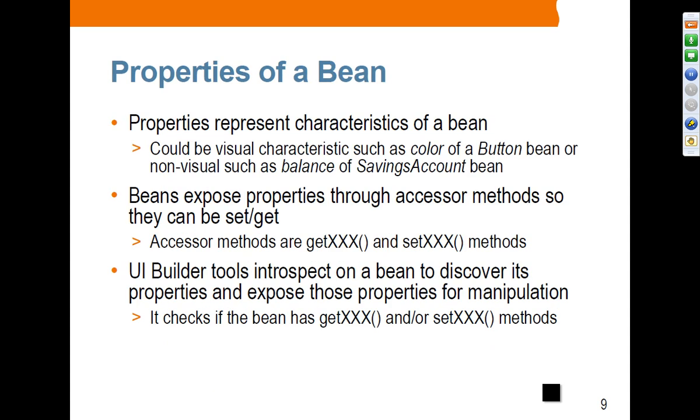Okay, properties of a bean. Properties represent characteristics of a bean, such as a color. It could be a visual characteristic such as the color of a button bean, or it could be non-visual such as the balance of a savings account bean. As I mentioned in the previous slide, beans expose properties through accessor methods, meaning getter methods and setter methods. This is the reason I said, when we go over these methods, that having accessor methods for a bean is actually important.